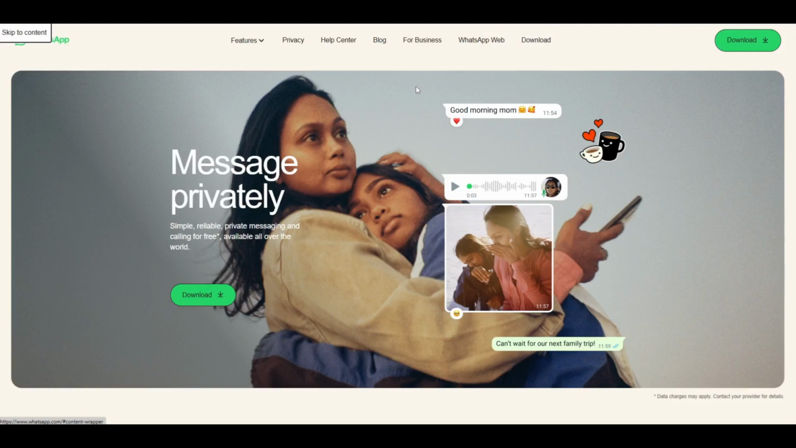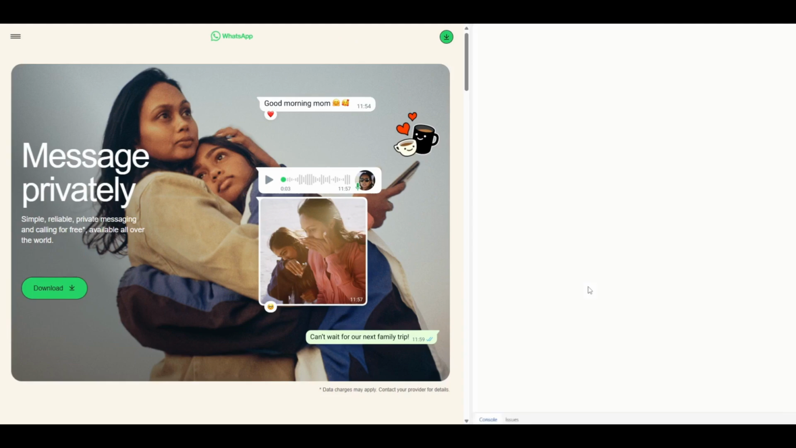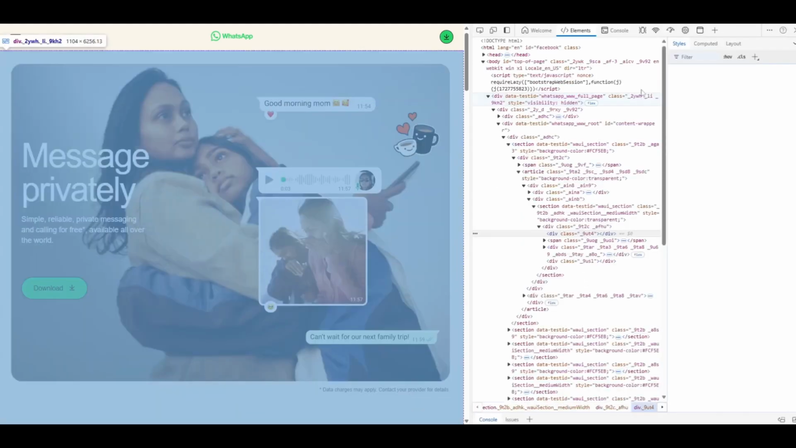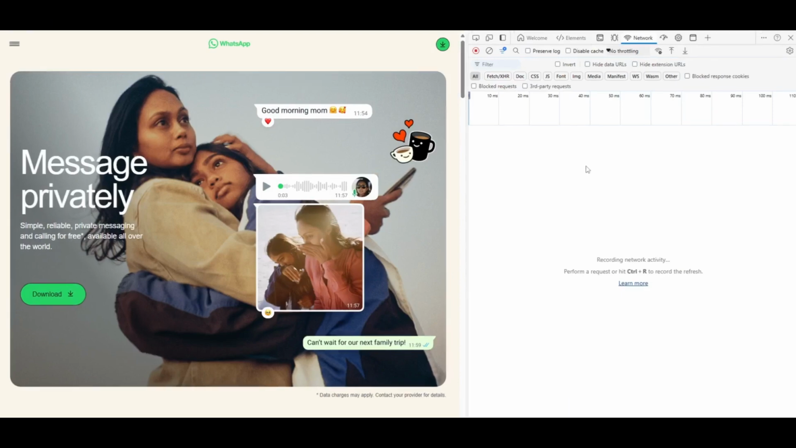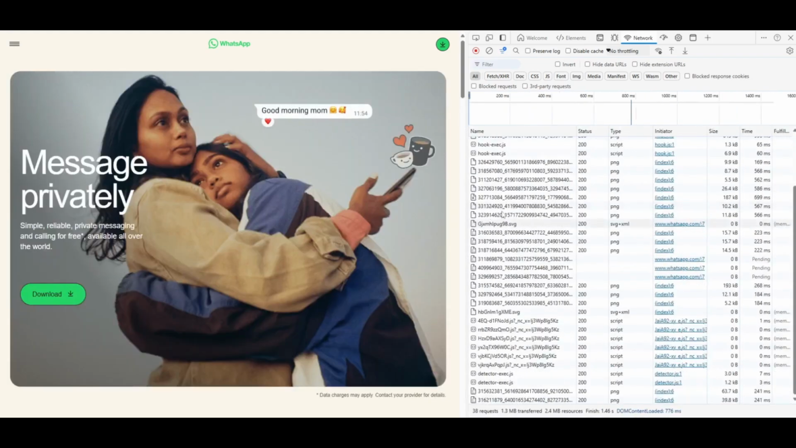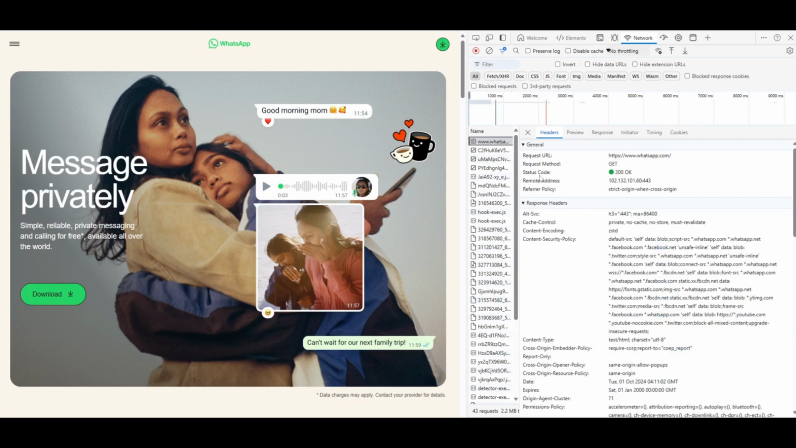So I have opened whatsapp.com. You can open any website that you want. Right click on the web page, go to inspect, and then under inspect go to network. So under network, let's refresh by holding control and then R, which refreshes. So in the response that you get, you can just click on any, let me click on the whatsapp.com. So as you can see, this is a typical HTTP response.